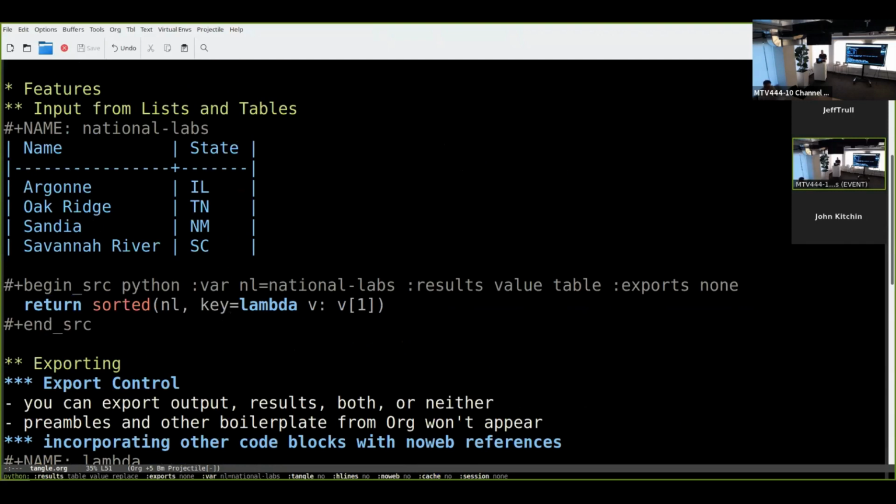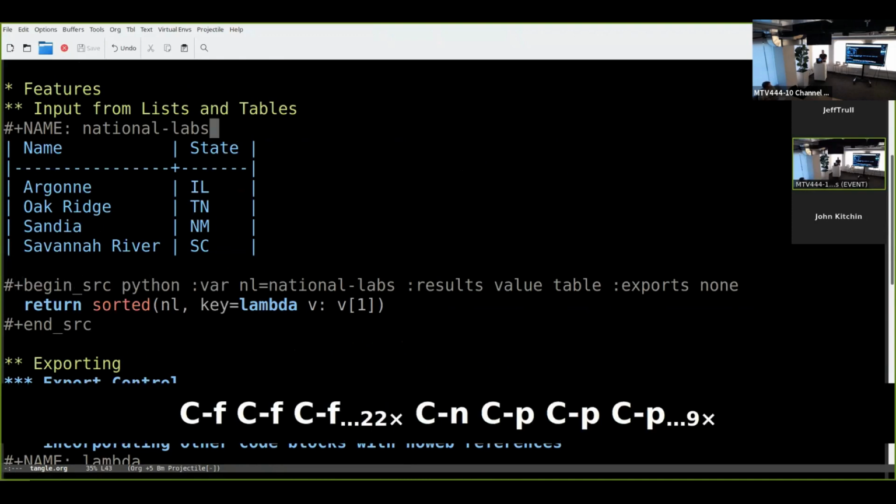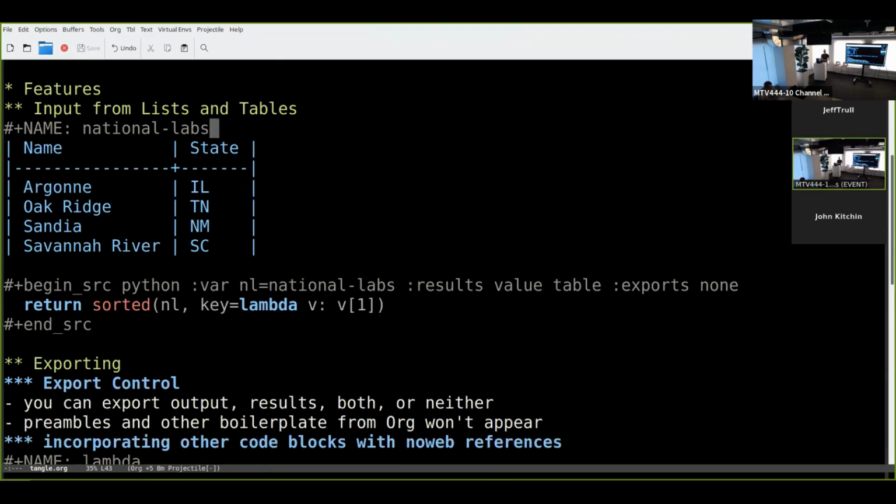So this Python code is going to pick up something I defined somewhere else called national labs, and make it a variable called NL that I can use inside Python. Oh, and that's the name of the table. So that's how the connection is made. Cool. What does the NL stand for? Oh, national lab. Oh yeah, you got it.